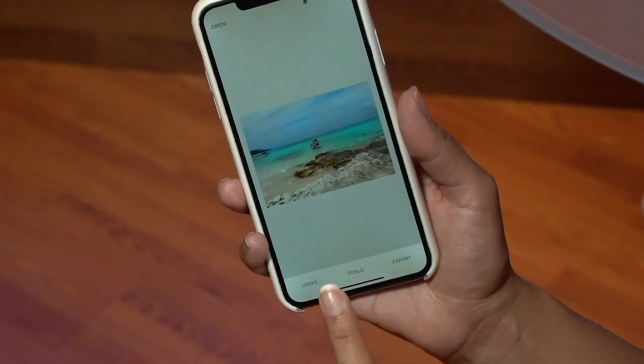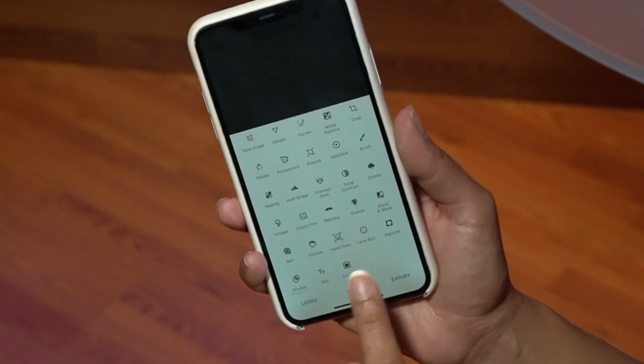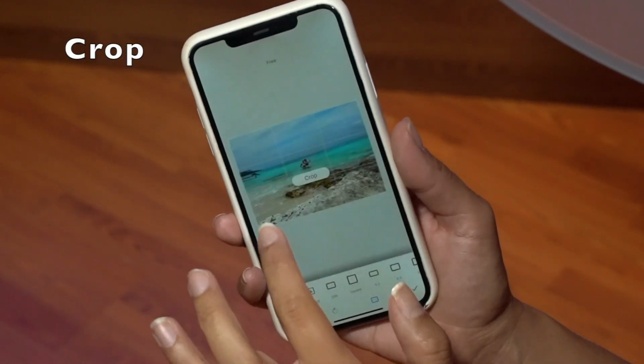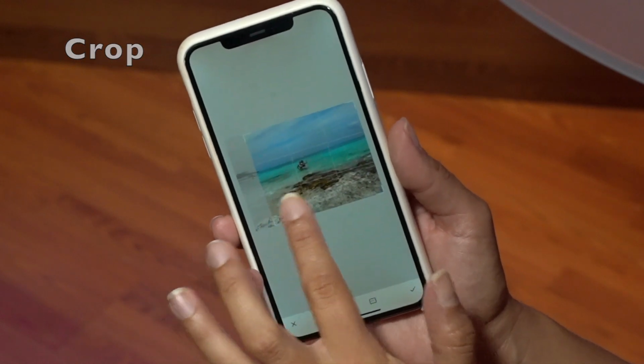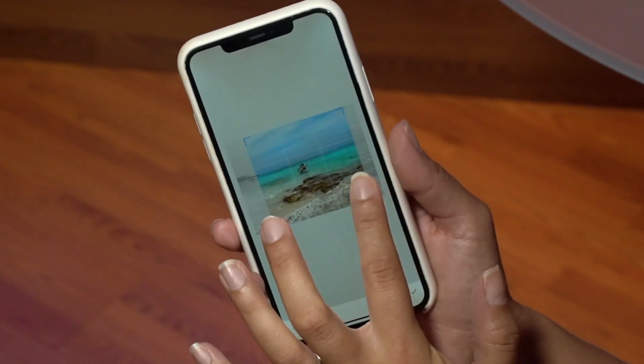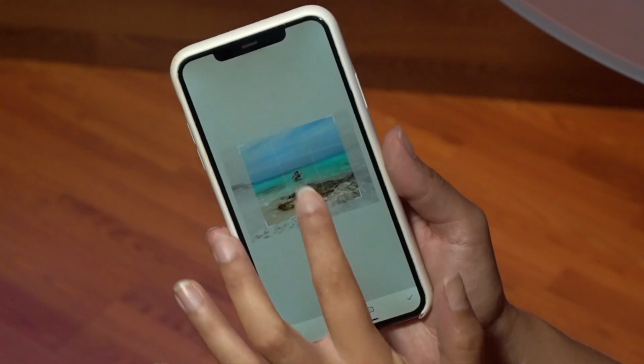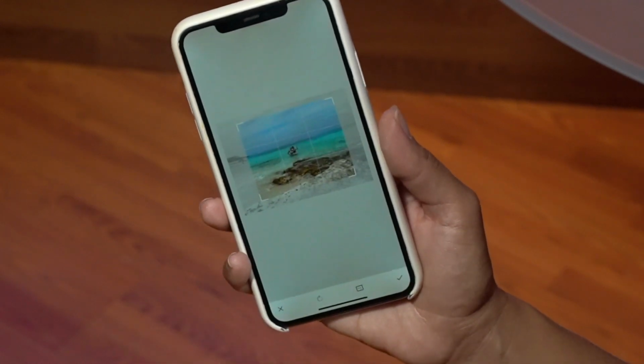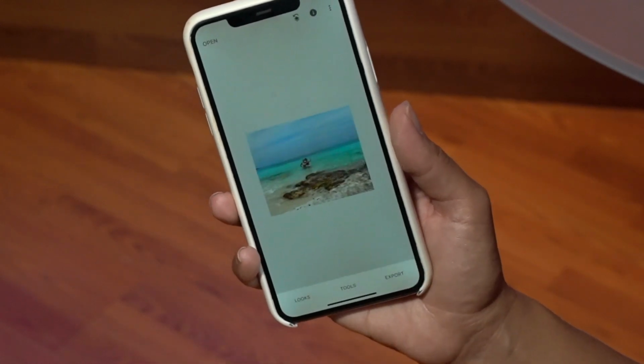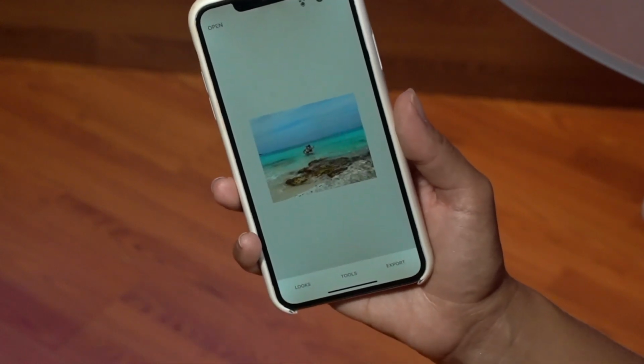I would like to crop this photo a little bit, so we're going to go into Tools. You're going to go into Crop. And I'm going to take that boat out, crop this in a little. I do want it to be a little bit more horizontal, so we're going to bring that down just like that and hit check. And then we're good, I like it.